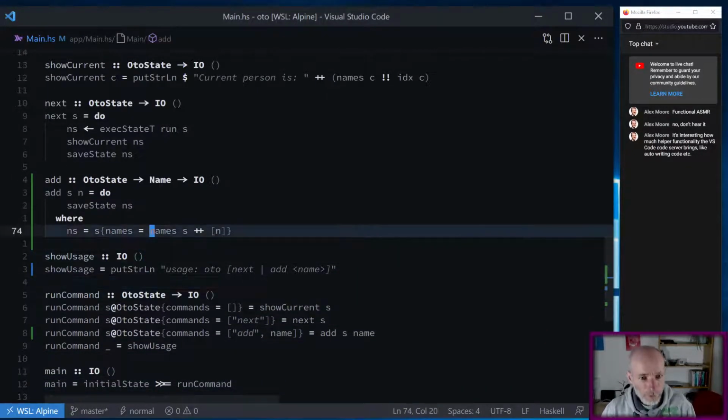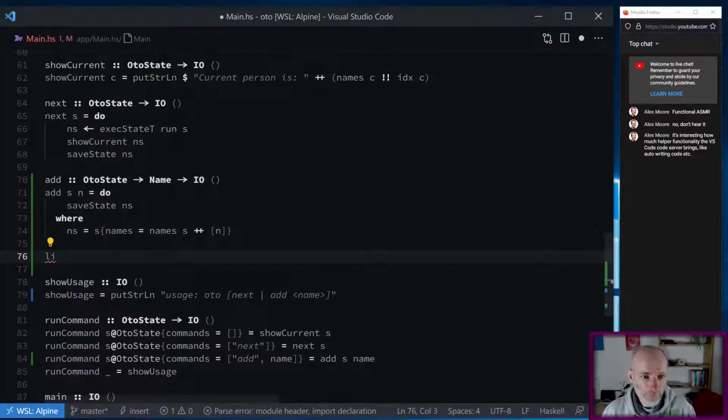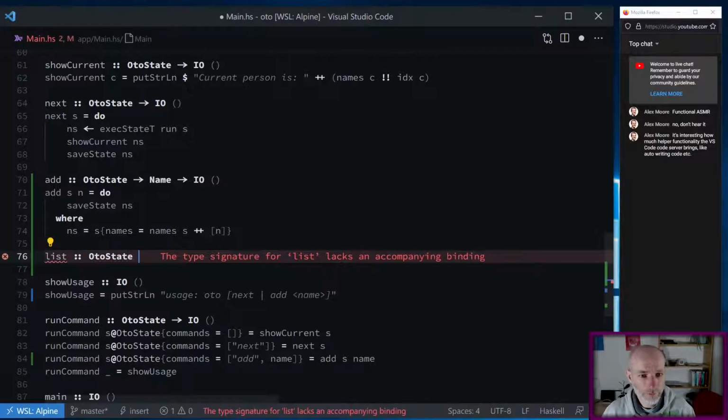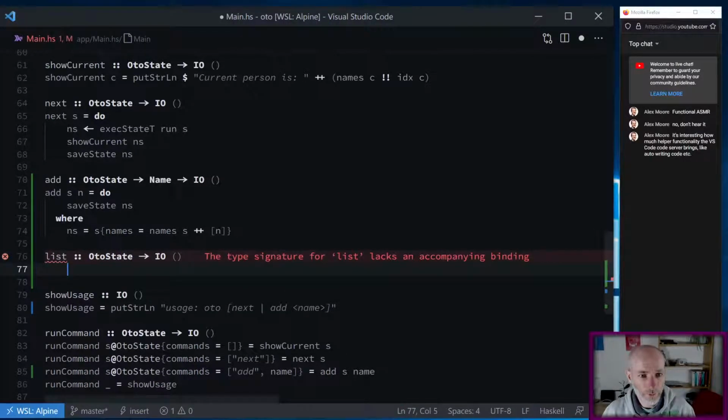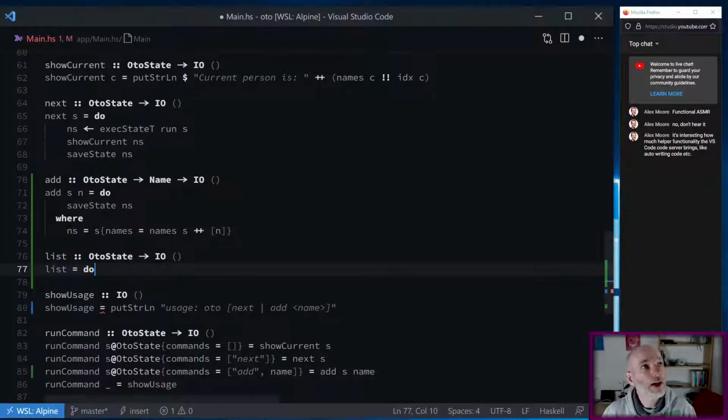The other one I want to do, mostly for debugging purposes, but we can say list, auto state and then put something under IO. And here we want to say we're going to print it out. So how are we going to print this out?